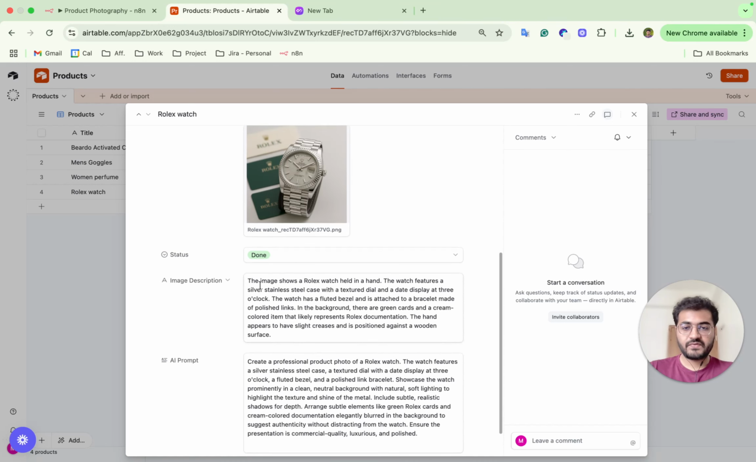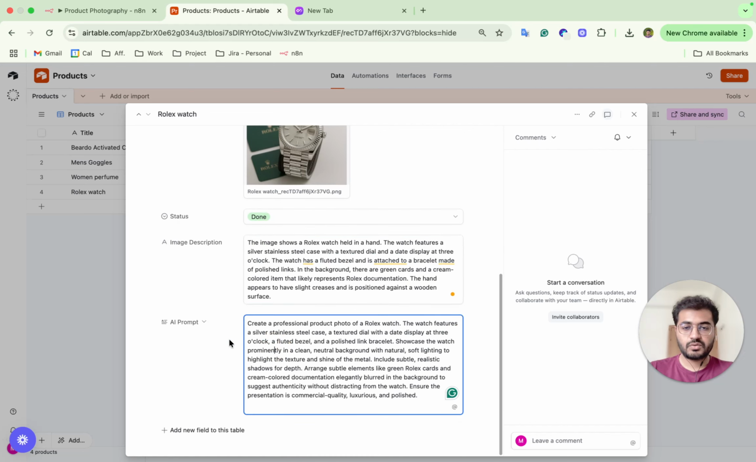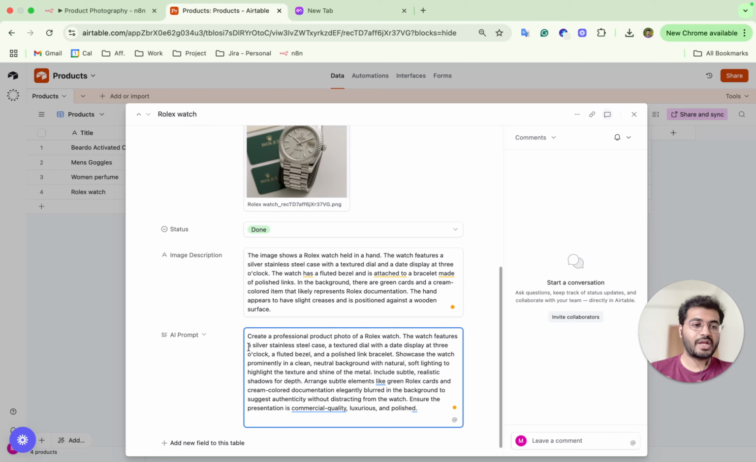So first, it identifies what the objects in the image are. It identifies the image as a Rolex watch held in a hand. The watch features a silver stainless steel case with a textured dial and date display at 3 o'clock, right? So based on that, it generated a prompt to generate the image: Create a professional product photo of Rolex. This watch features a silver stainless case and textured dial with the date display at 3 o'clock, right? So it's also trying to match the time as well.